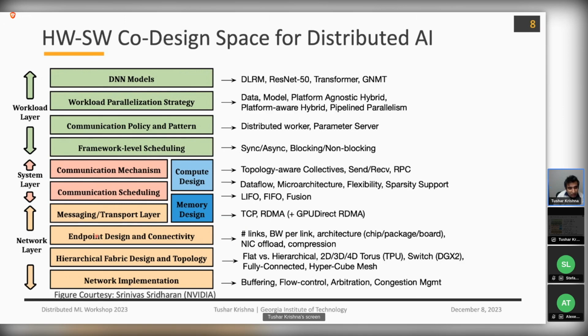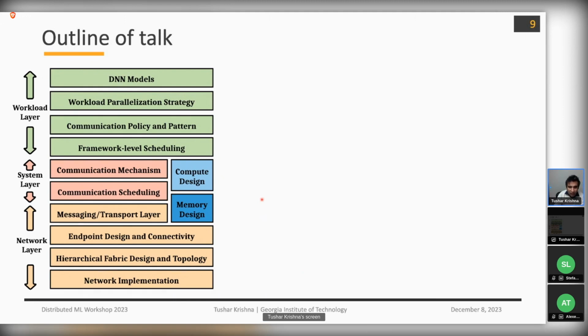It could include things on the software side, like the messaging and transport layer, if you're using RDMA and so on, and getting down to the actual endpoint design, network fabric, network topology, and low-level details like network implementation. What is your buffering strategy, congestion management, flow control, and so on. So this is going to broadly also mirror the outline of my talk.